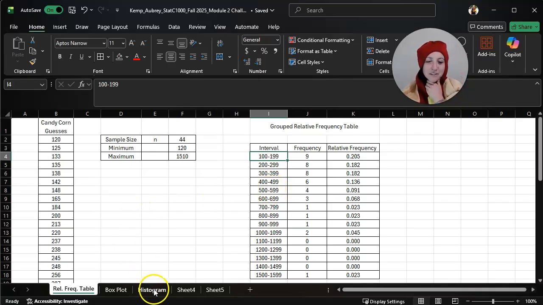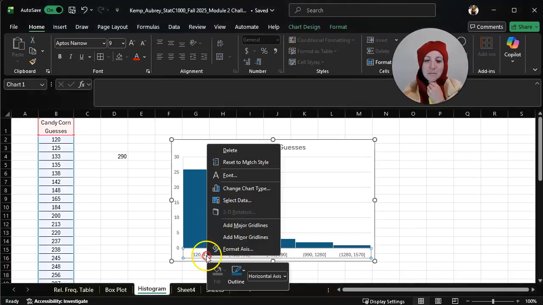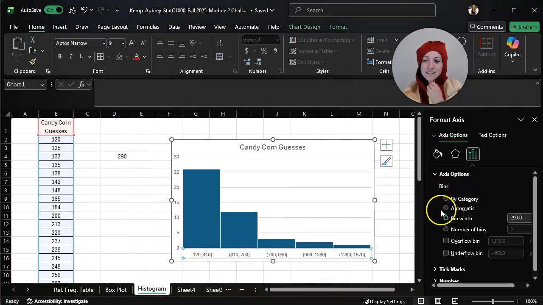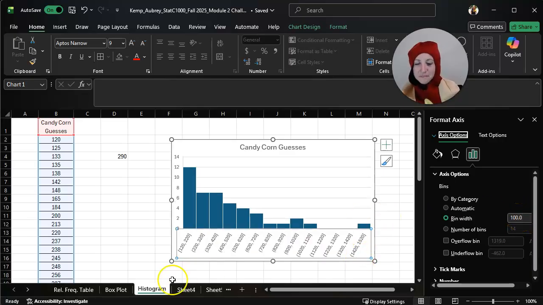Okay, coming back over to histogram. Coming back into format axis, bin width. So I'm going to change this to 100, and it should display the data fairly similar, except that it's going to start at 120 instead of 100. Ours started at 100. So theirs, I think, will probably start at 120. Okay, I'm going to change this to 100. Yep, okay. So theirs started at 120 to 220, and then 220 to 320.